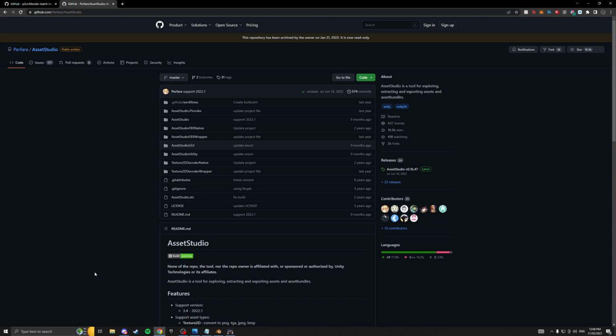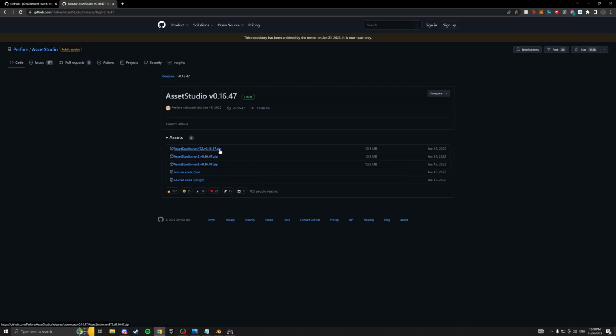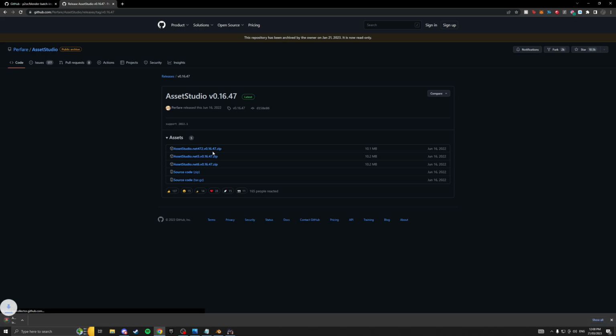Hey, so this tutorial is just on how to use Tarkov models and textures for Blender rendering or 3D printing. So first thing, you want to head to this link in the description, and then just hit Asset Studio on the right side, and then just this first zip file here, just download this one.